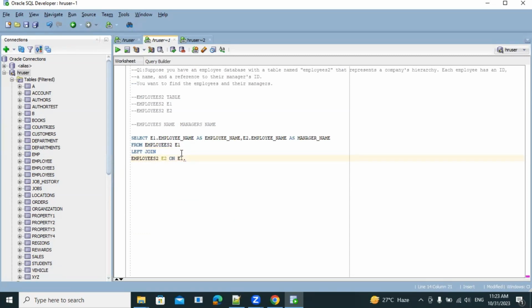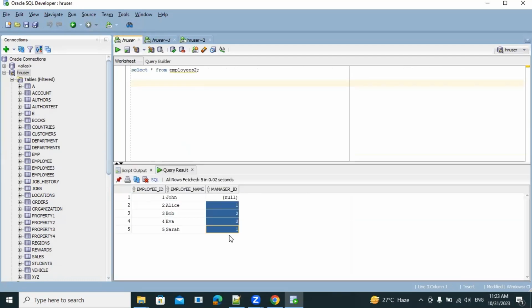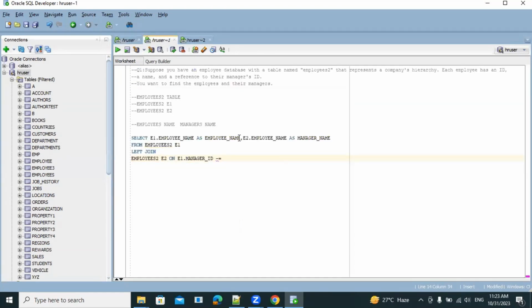See, on E1 dot manager ID, we have manager ID in the main table. I will join this manager ID with employee ID equal to E2 dot employee ID.